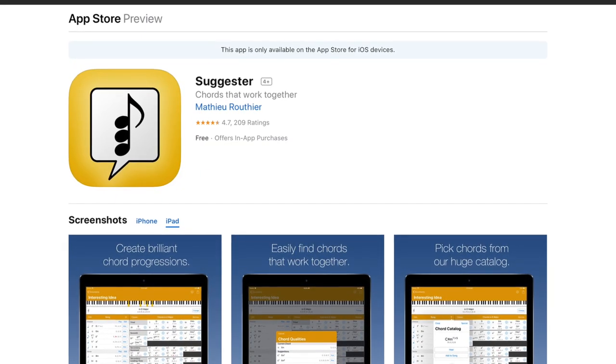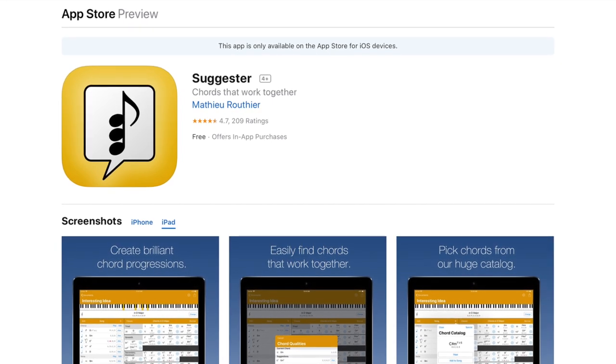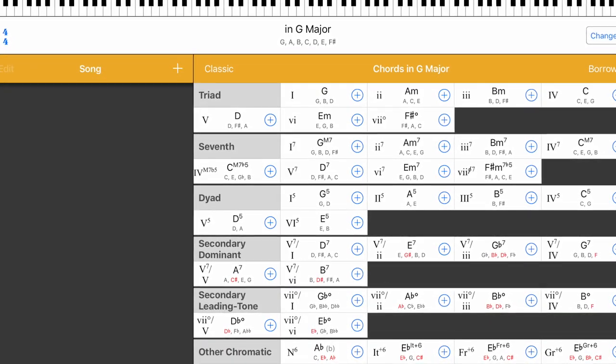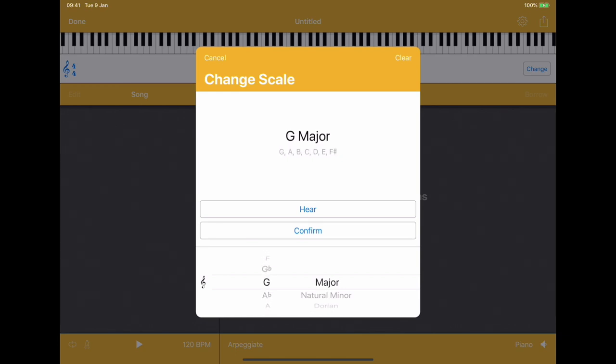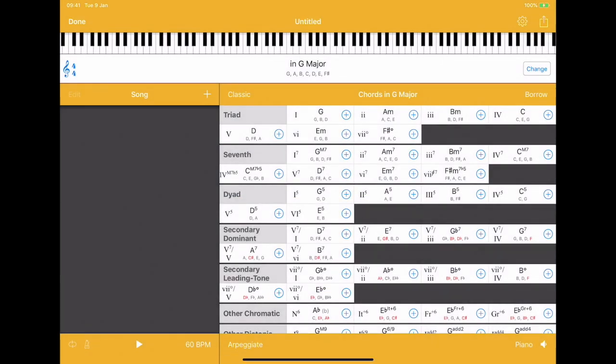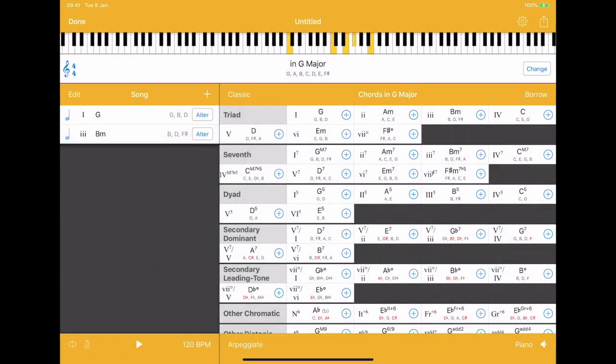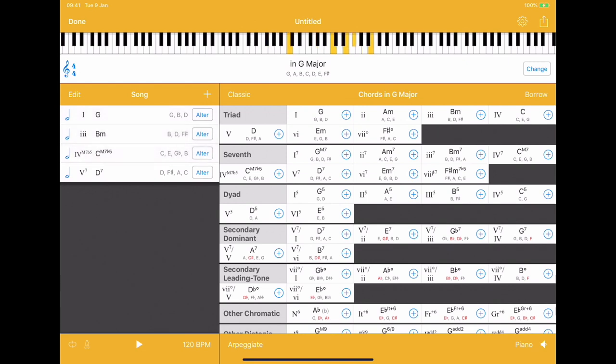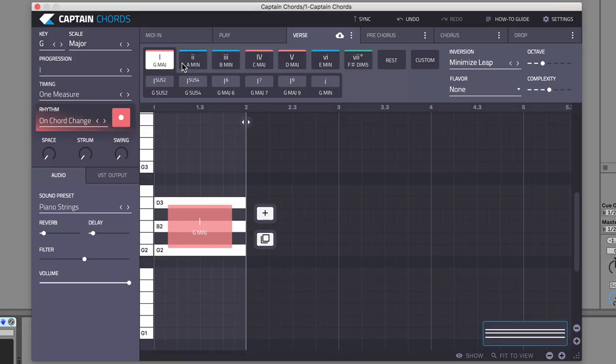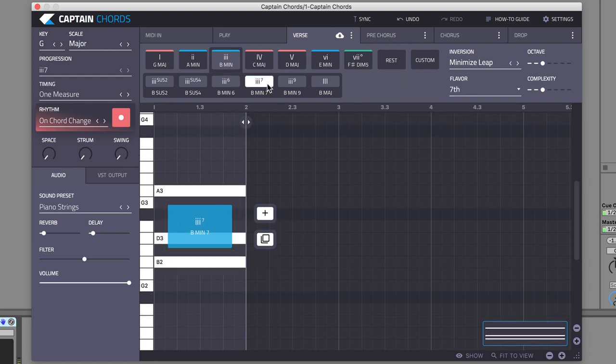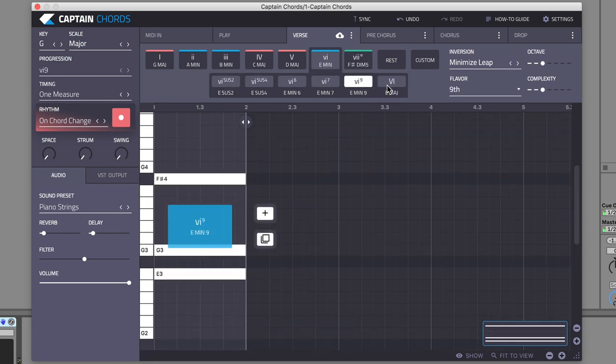So let's go in a totally different direction, so at least the next app has a chance. Suggester. Suggester is excellent. And as the name suggests, it suggests things. Chords, as you can see. Choose a scale, say G major, and then just tap away, seeing what chords you like. Pick ones you like, drag them out, and then import them into a song. It's, alongside Captain Chords, my favourite way to write chord progressions. It allows me to focus on the emotion and the feeling and the songwriting, not music theory.